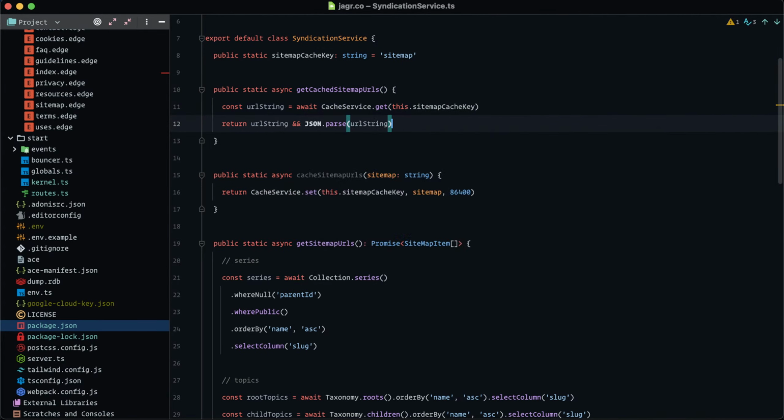All right, so there we go. So we'll get the item from the cache and then we'll parse it and we'll return this back as a parsed item. And then we'll do just a simple stringify. Nope, not on the cache key, on the cache item. And so this will be URLs, URL or sitemap item array. Okay, so now that will stringify and parse it for us.